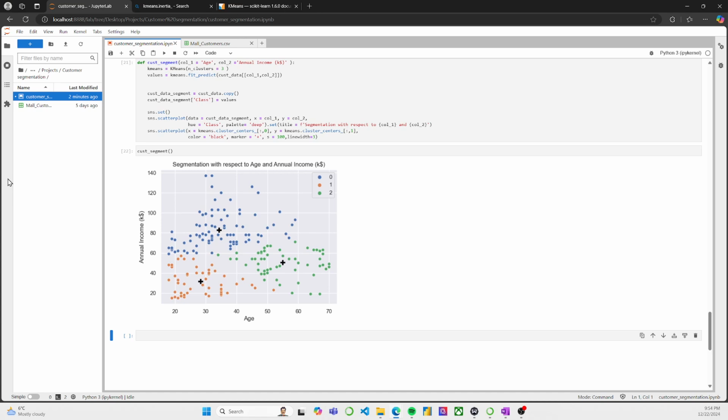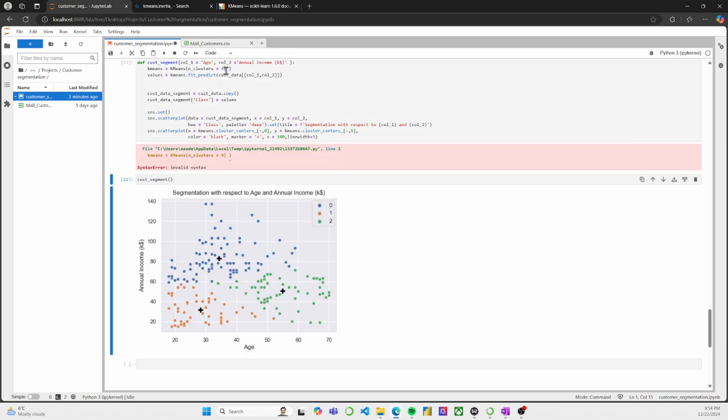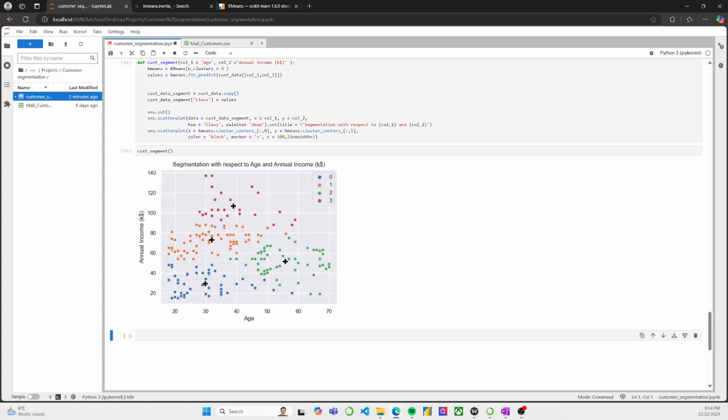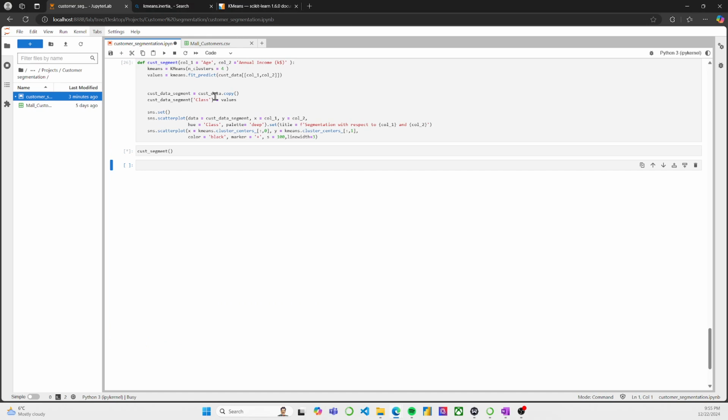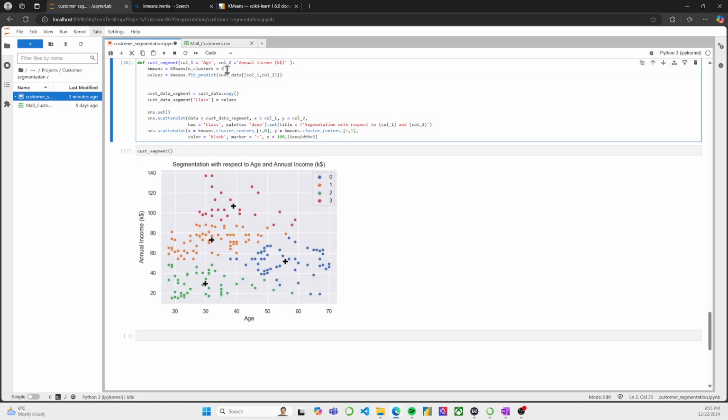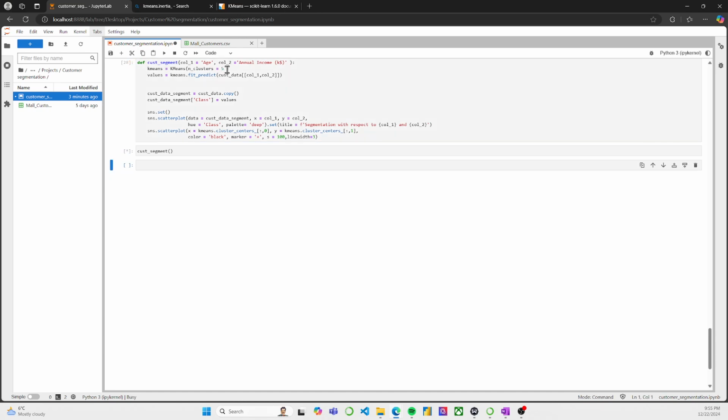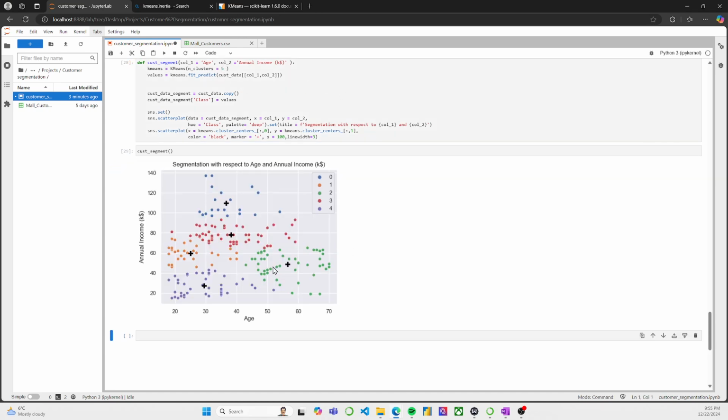Here you can see the number of clusters is 3. And if I change this back to 4, we can see that we have 4. And I can do this to 5, so we have 5 values here. So it all depends, and basically that's just the whole summary of customer segmentation.